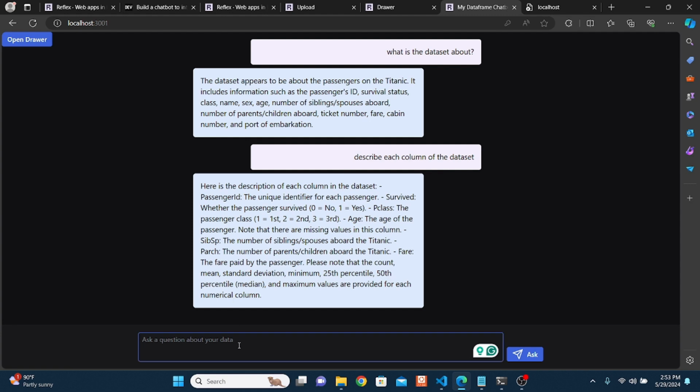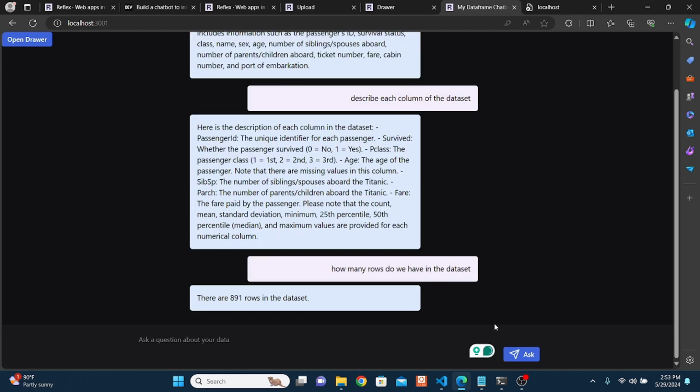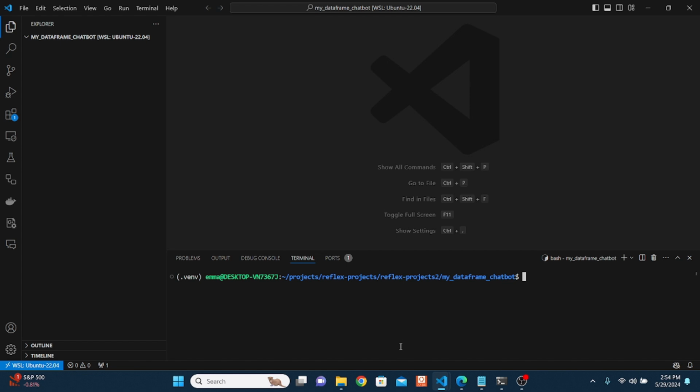And then I can ask another question, say how many rows do we have in the data set? And then it gives us there are 891 rows in the data set. And notice this scroll bar went down to show us this result. So we're going to implement this to make our scroll bar go to the bottom so as to show us the latest results we have. Right. For this application, I use LangChain to build this project. I use Reflex, and let's get into the project.